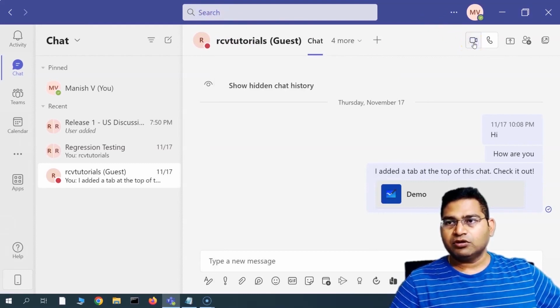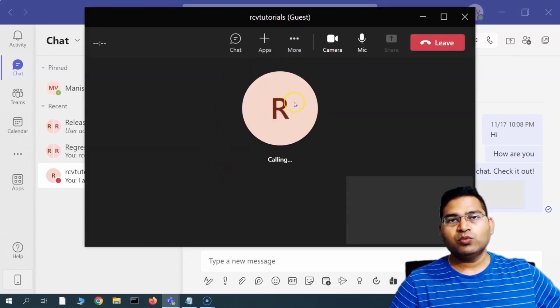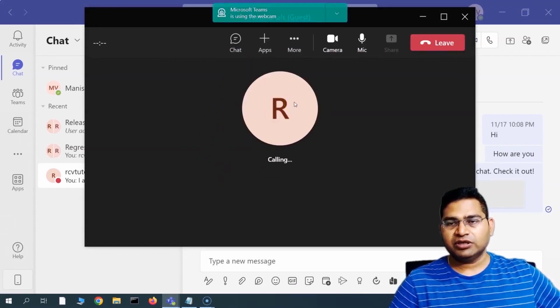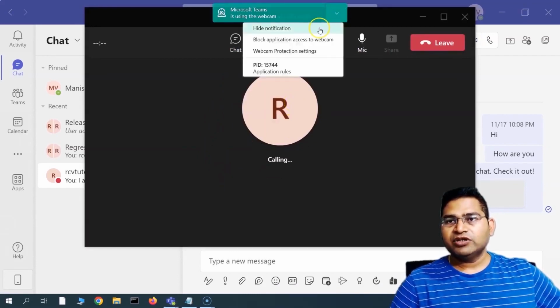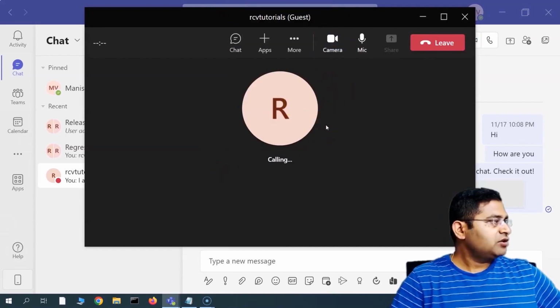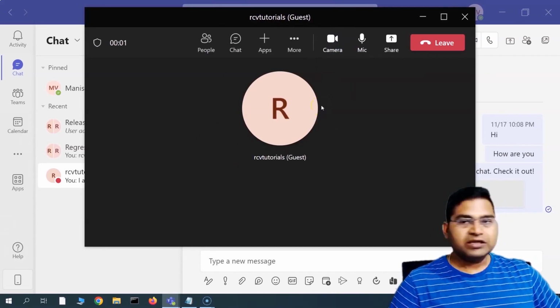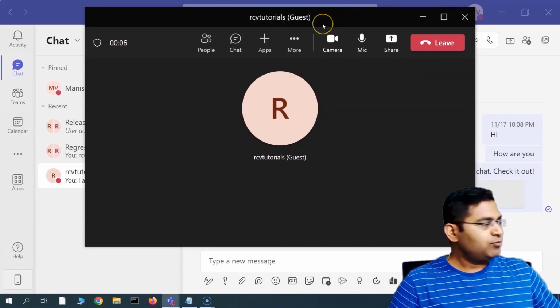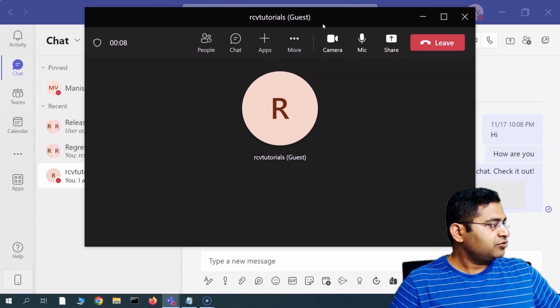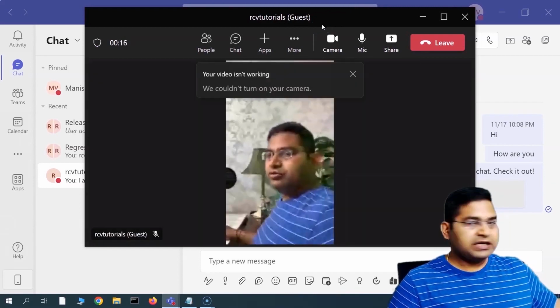So click on the video call, and you will be able to see the other person's video only when they enable their video. By default, if you do the video call, your camera will be turned on, and they'll be able to get the call. But you will be able to see them only when they turn on their camera. So now I'm turning on the camera for the person. So now you can see me here.